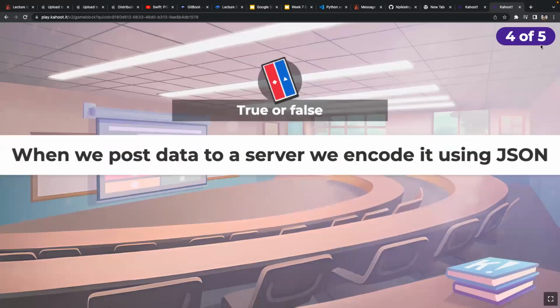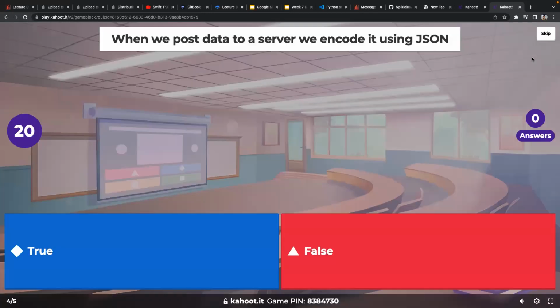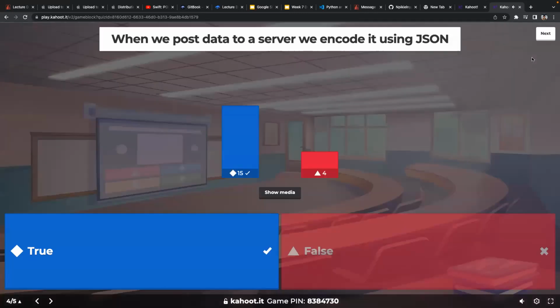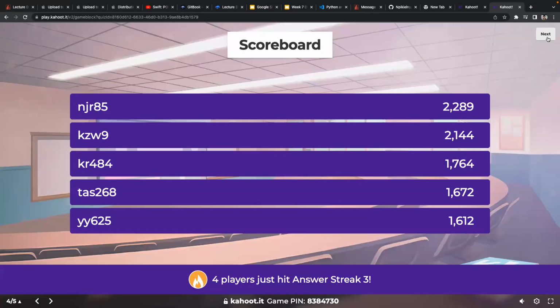I think there's one more serious one. When we post data to a server, we encode it using JSON, true or false? Yay, this is true. The XML image was there just to mess with you guys, but the JSON serialization stuff that he did, that one line of code, like body equals this, that's what encoding it into JSON is.